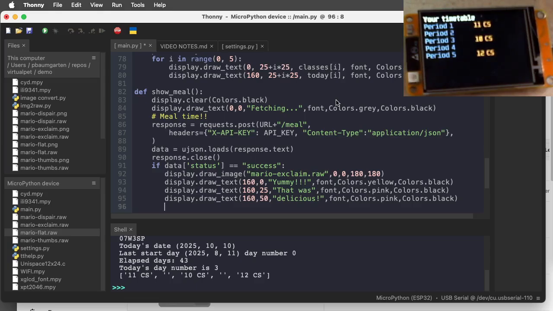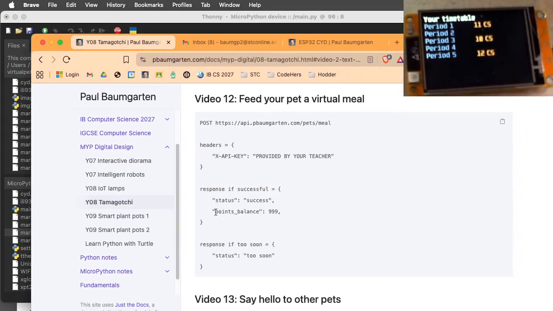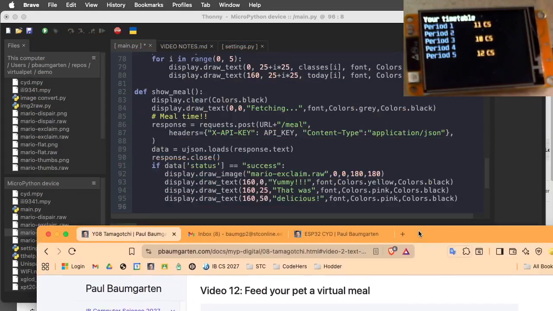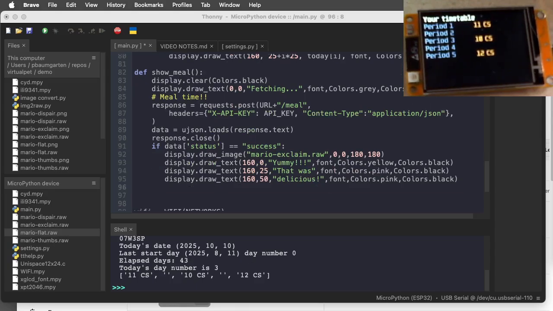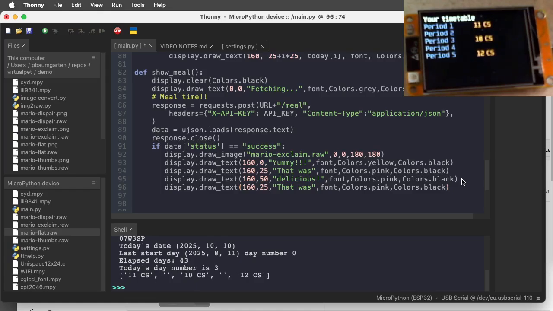But I will also, just a reminder that the other thing this gives us is our updated points balance. So let's display our updated points on a screen as well while we're at it. So I'll just take one of these, and we can put this down. Let's skip a line. We'll put it down to 100. All right, and we can just say points.